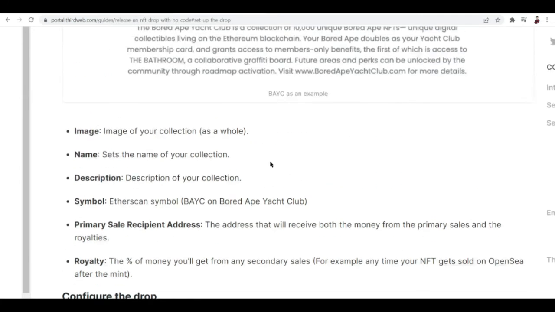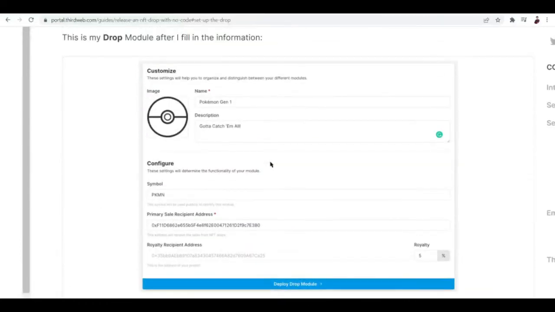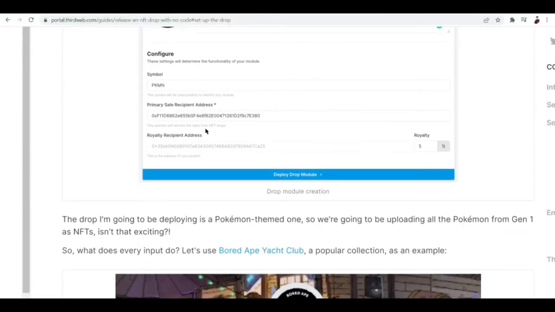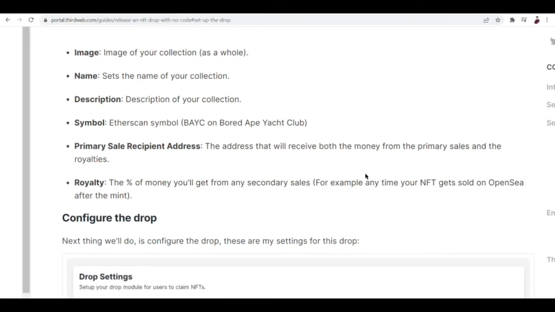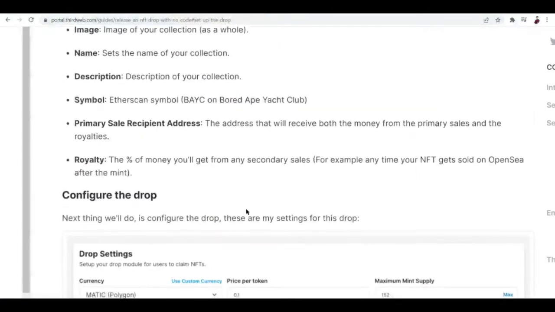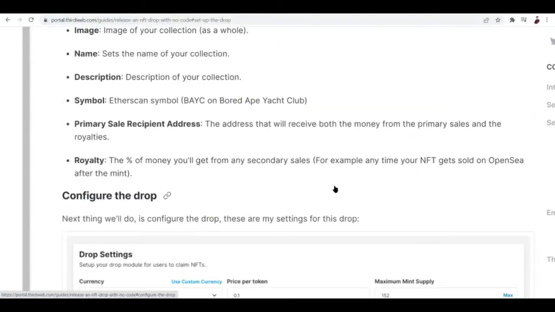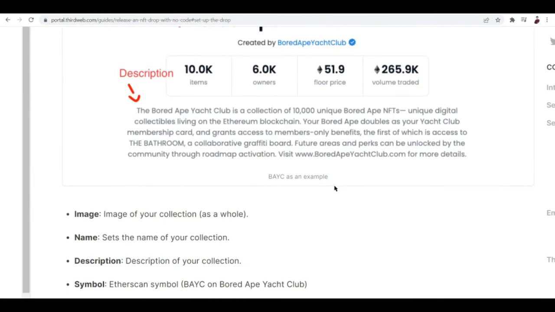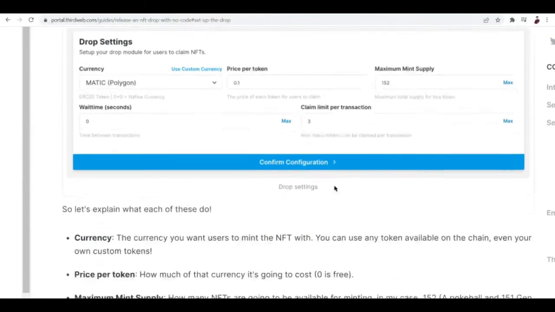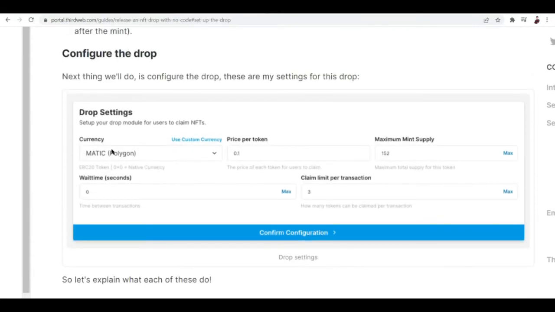And primary sale recipient address. What is this, by the way? This one that is set here. The address that will receive both the money from the primary sales and the royalties. So this will have your wallet address. Now, the royalty is, of course, the percent of the money that you'll get from any secondary sales. So once your NFT has been sold over and over again, you're going to get a royalty fee from it.